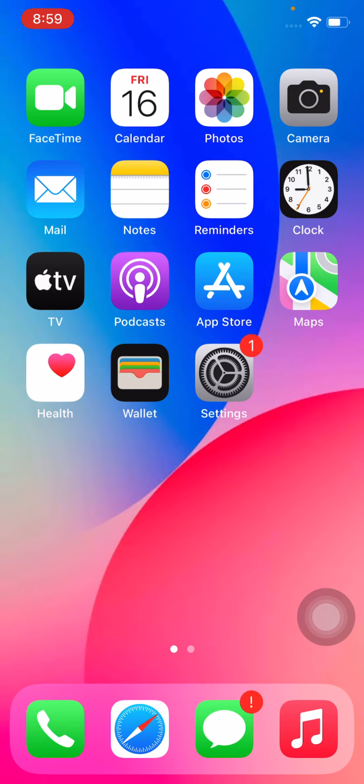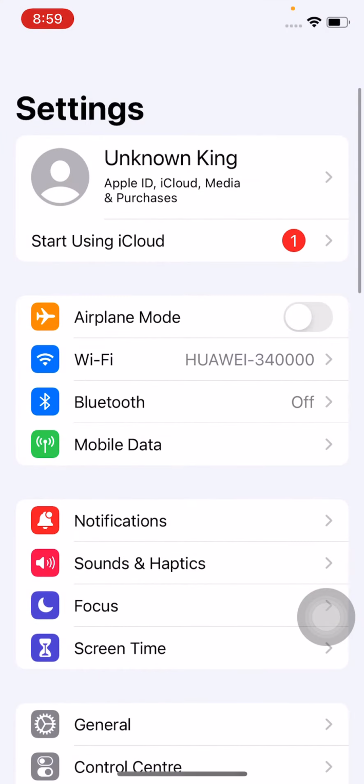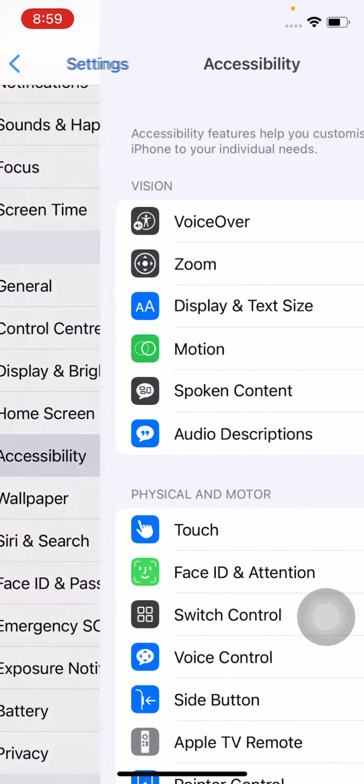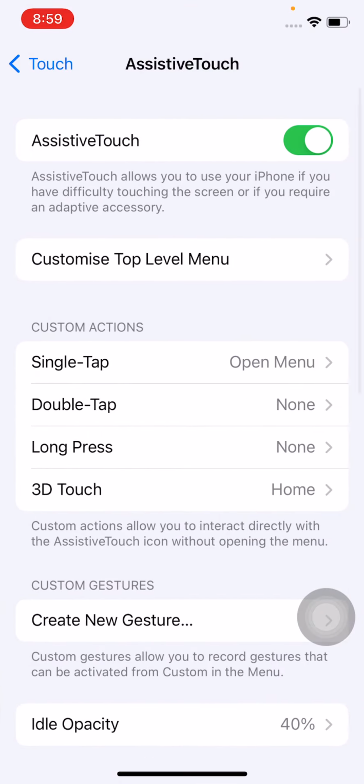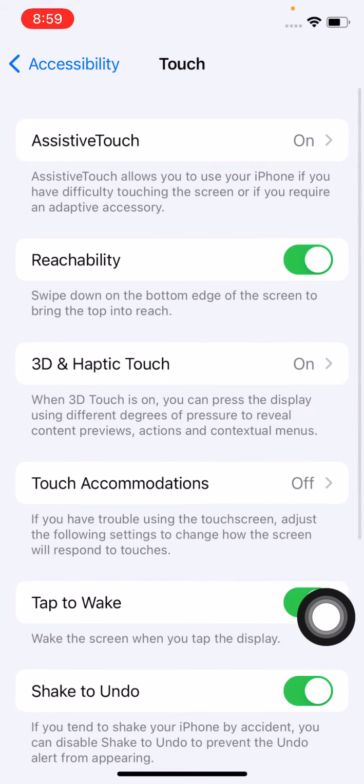So the first solution is, go to your settings, go to accessibility, tap on touch, and tap on assistive touch. So guys, tap to turn this off. After turning this off, wait for 13 seconds and then turn it back on. After turning it back on, go back.